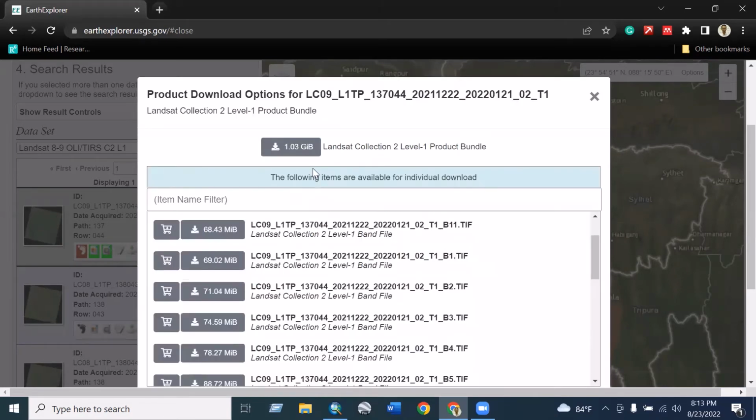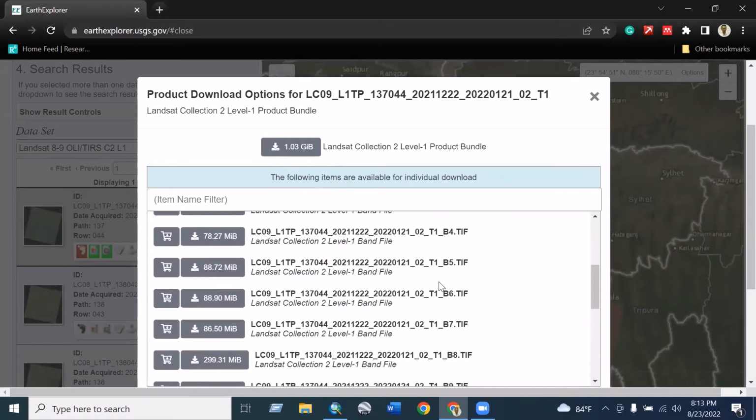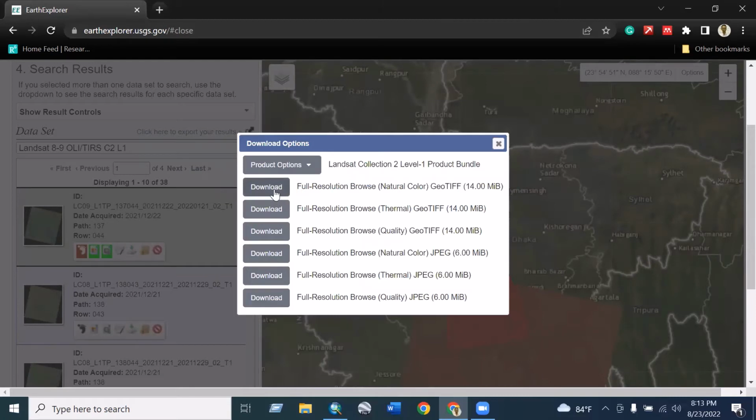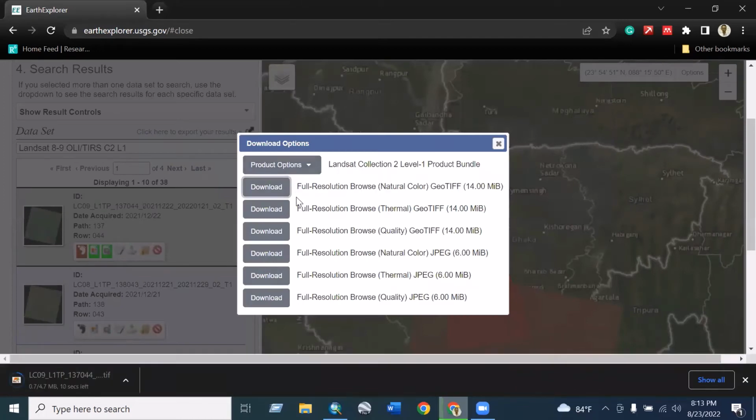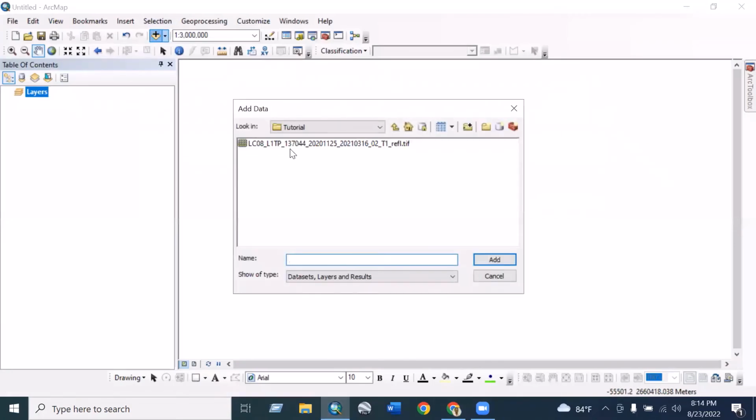But for further study, you have to download this collection bundle or select your study-area-based bands and download them from here by clicking. So I have clicked here, and after clicking here, within a short moment my image has been downloaded. So now I have to check this by adding it in ArcMap.